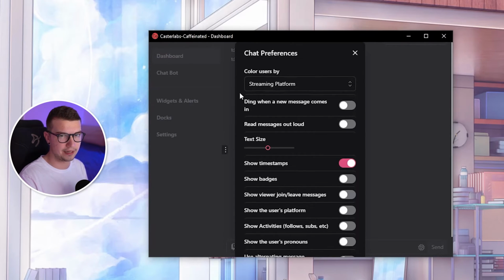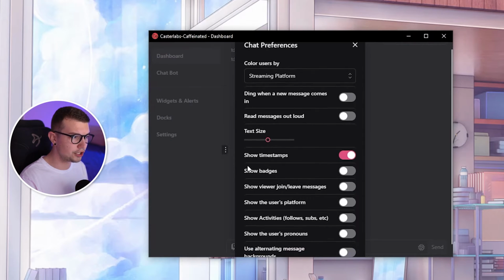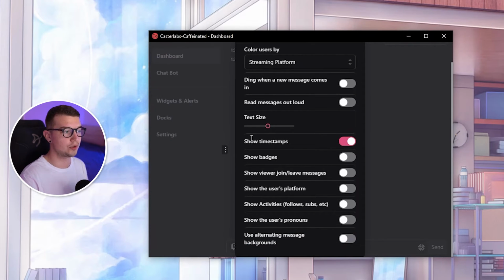I think this is pretty annoying and it will just annoy your viewers, so definitely don't use that. You can also make it so it reads the messages out loud like a TTS. Text size, you can adjust it over here. Show timestamps is what I use, so I can see when the message was sent, when it was received.